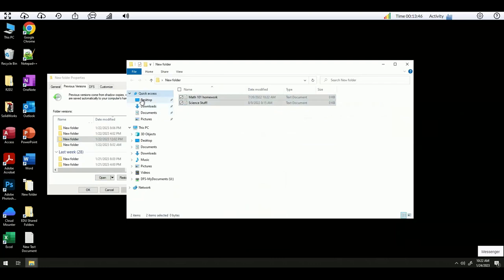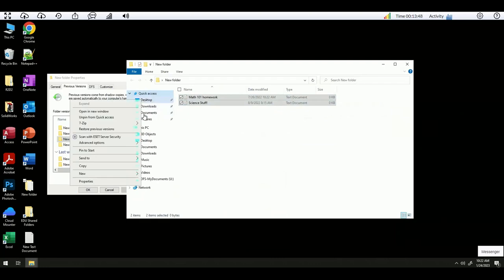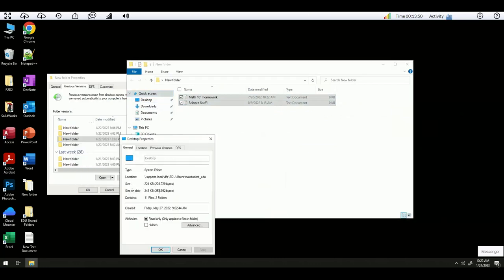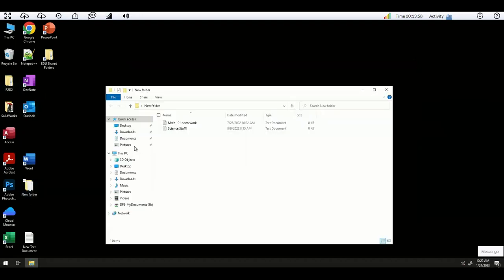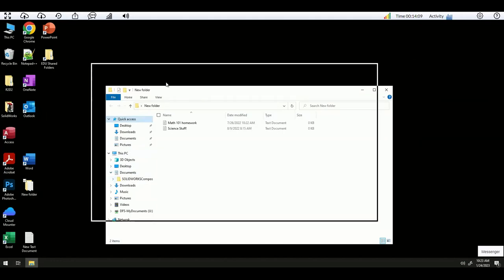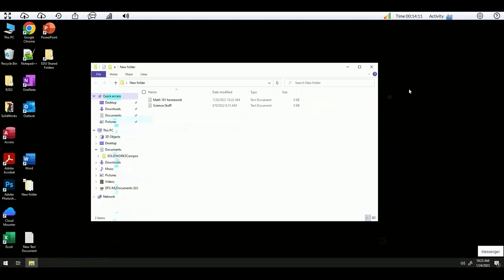Now, they could do the same thing with the parent folder. For example, I can right click on desktop and do the same thing. I could see versions of the desktop there. They could also do the same thing for downloads, for documents, or any subfolders within. So essentially, that's how it works. It's just any parent folder that you might want to access or that you might need to get into, you can go ahead and do so.